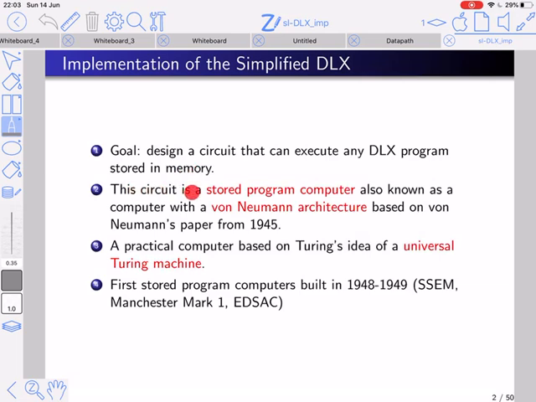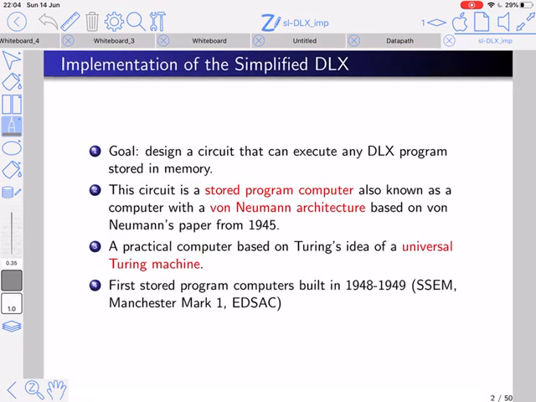This circuit is called a stored program computer, and it is also known as a computer with a von Neumann architecture because it is based on von Neumann's paper from 1945. This is a practical computer that is based on Turing's idea of a universal Turing machine. The universal Turing machine is an abstract model. The stored program computer is a practical model. The first stored program computers were built in the late 40s in England.